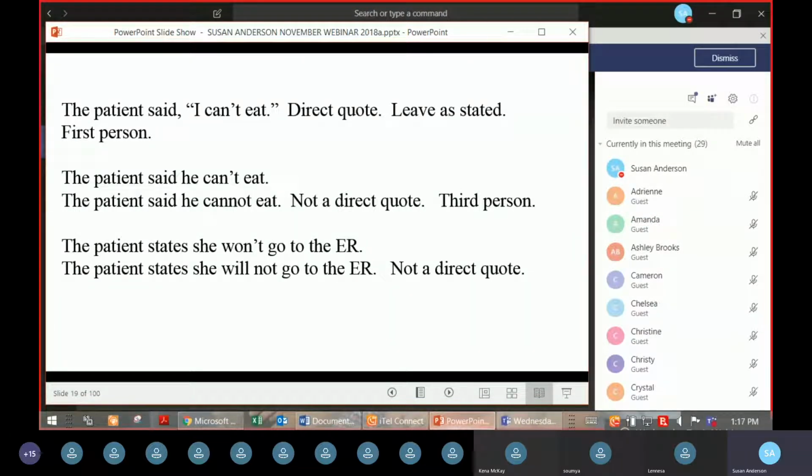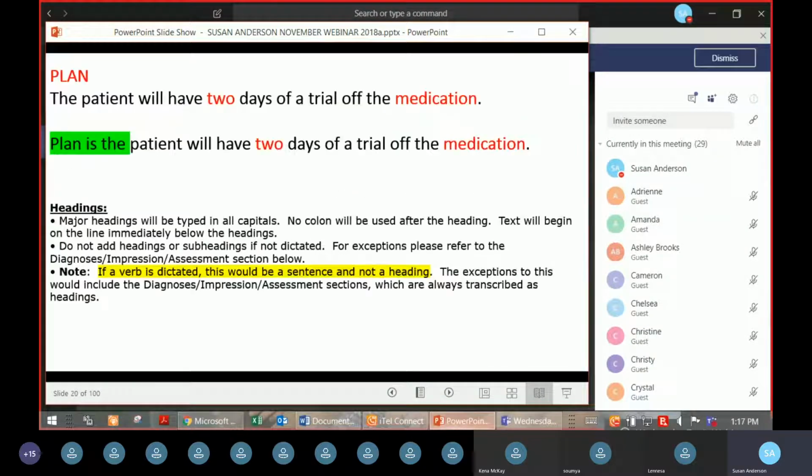The patient said he can't eat. That's third person. That's not a direct quote. So you do not put quotation marks and you spell out cannot. So just remember, first person, third person changes everything. And that way you either leave the contraction or you spell it out.